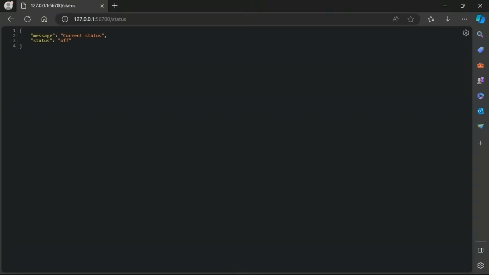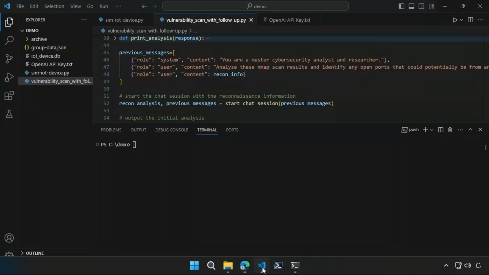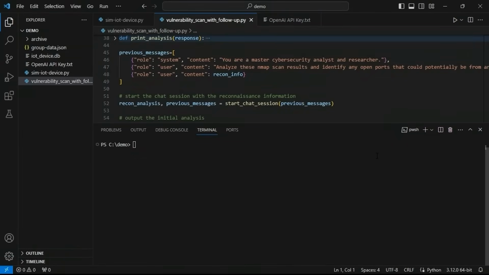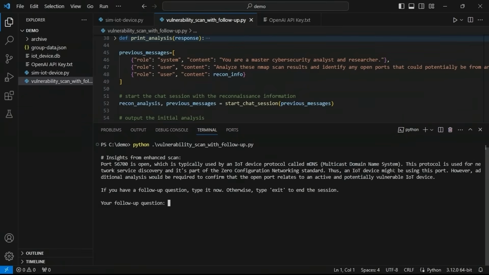Okay, so now back down to the taskbar, I'll bring up Visual Studio Code, and now we'll run the vulnerability scan, and we'll do that by typing python vulnerability_scan_with_follow-up.py. All right, so it tells us that port 56700 is open, and we knew that. And it tells us that it's typically used by an IoT device protocol called Multicast Domain Name System. This protocol is typically used for network service discovery and so on.